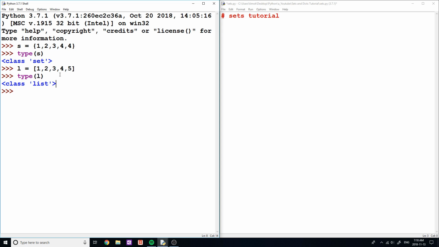Now, what's different about them? So a list in Python is an ordered collection data type. It's a mutable data type. A set is also a mutable data type, but the main difference here is order. A list is ordered, a set is not.